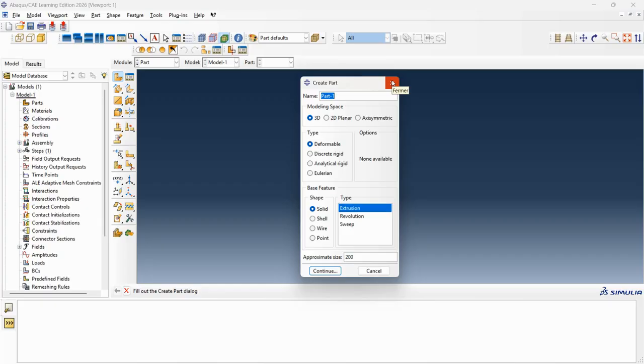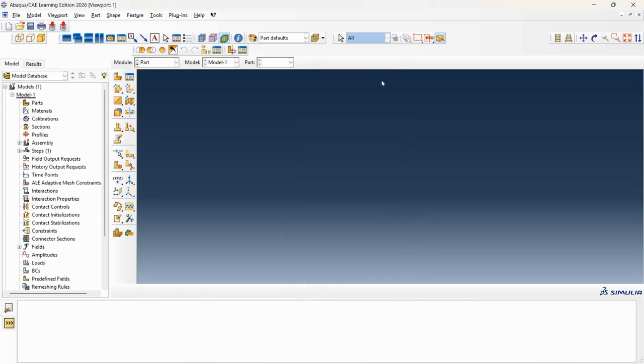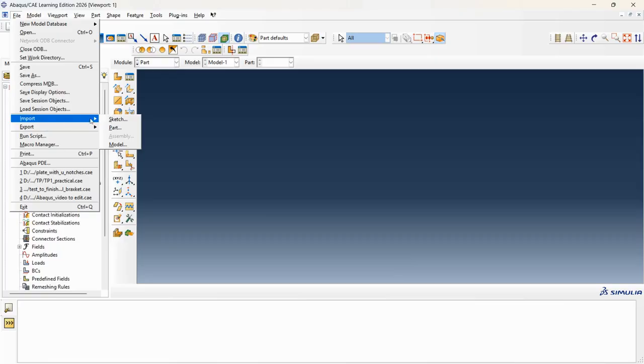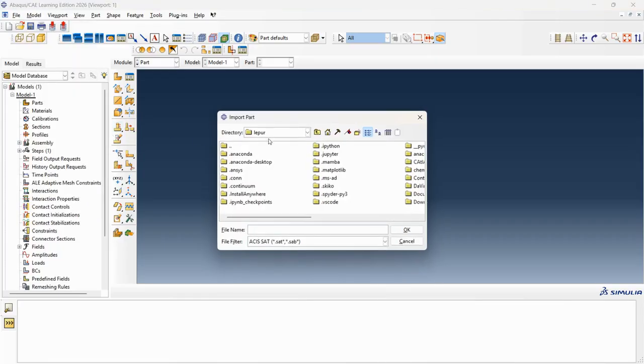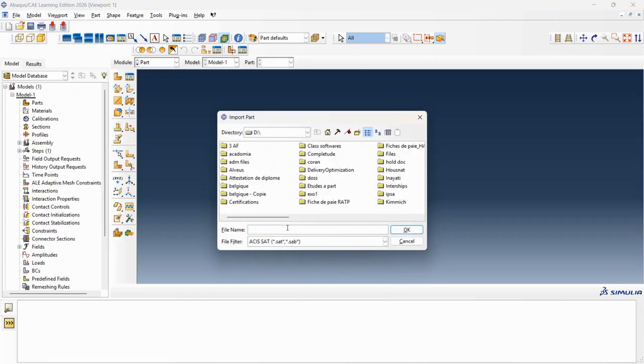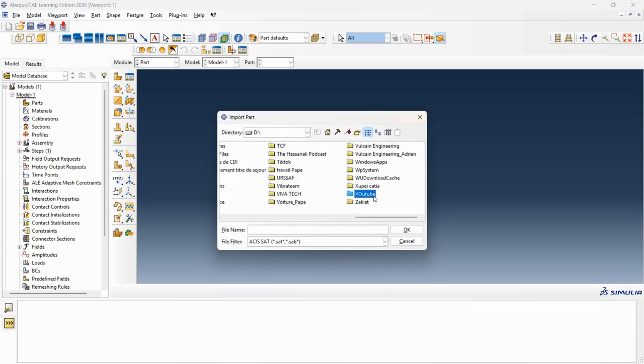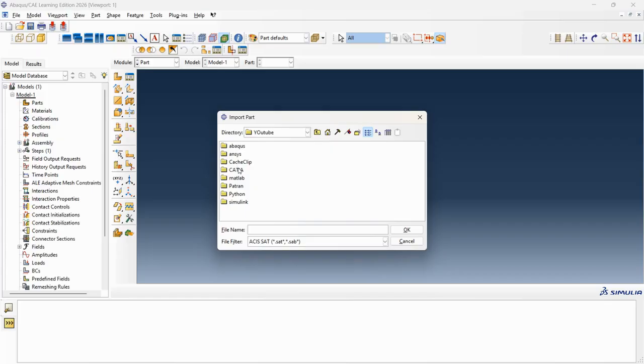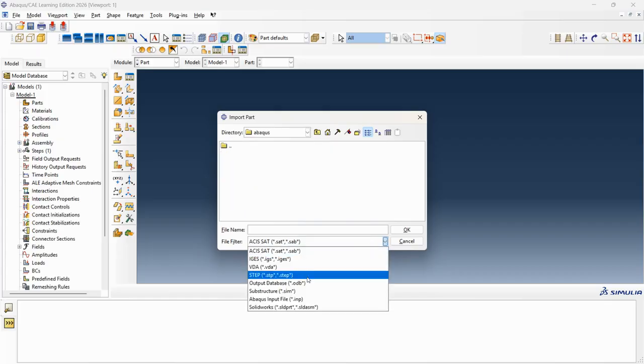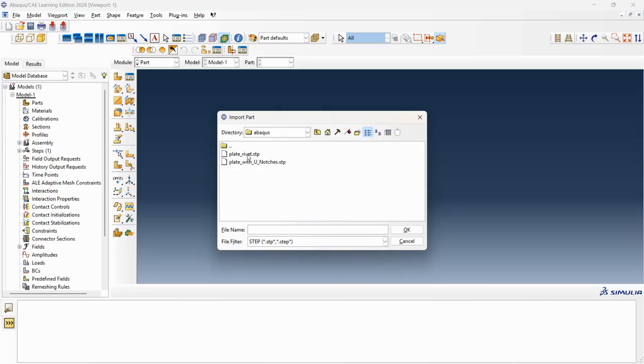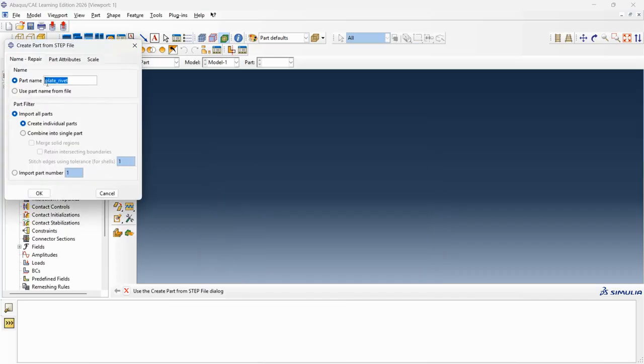So as it's non-linear, I designed my geometry already on CATIA. So I'm going to use it, right? So I go here, File, Import, and I go Part here. So I'm going to search for the location. Where did I save my CAD? No, it's a STEP file. So here, Abaqus, and I will change the file filter and put STEP. So now I have my plate with a rivet, right?